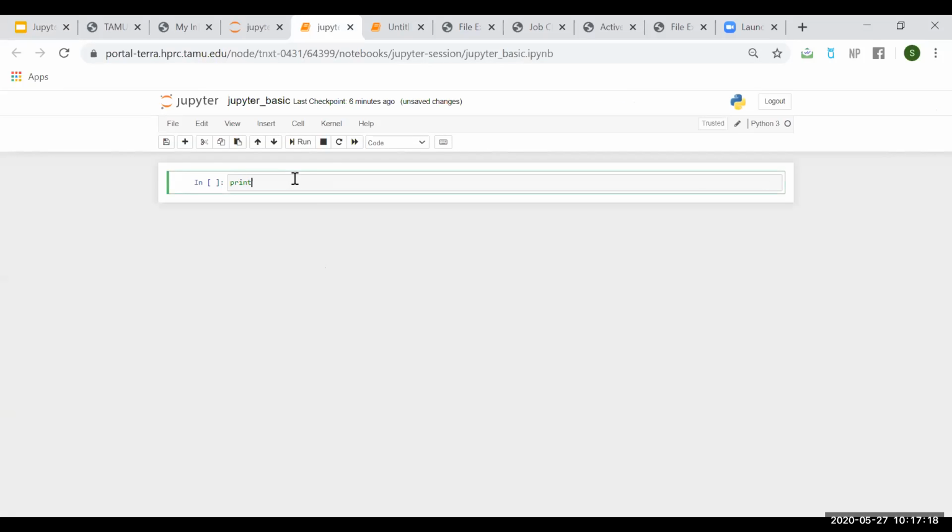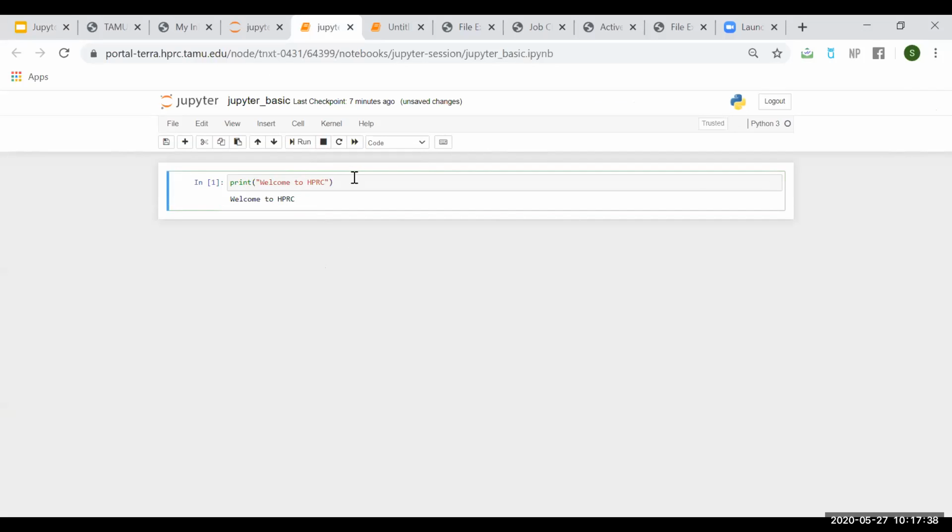Okay, so I'll print my first message. In order to run, now this is a particular cell in which the simulation is taking place. In order to run this, I can either click on the run option or I can use a shortcut, Control Enter.